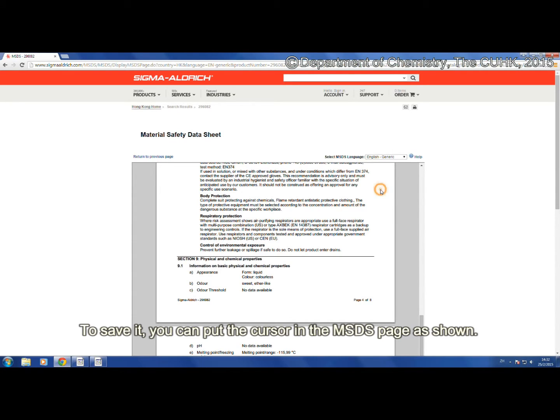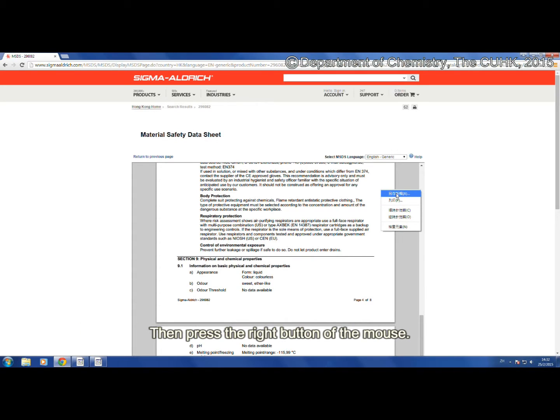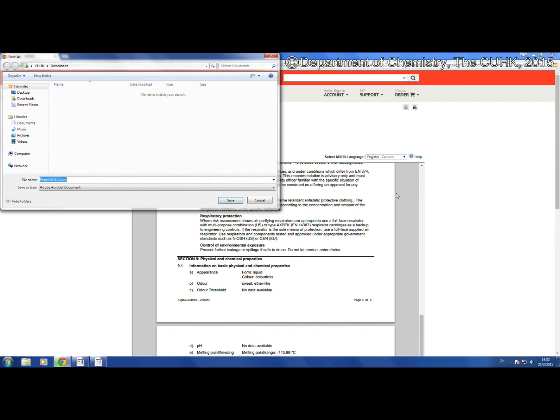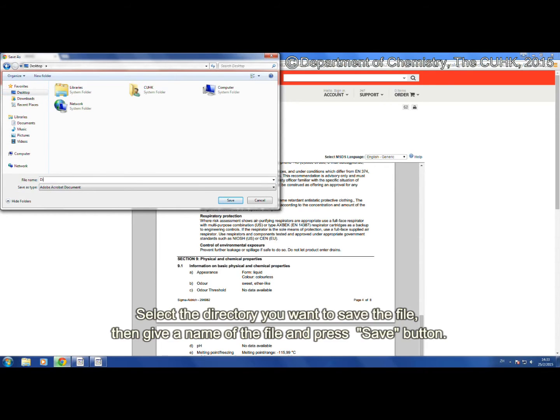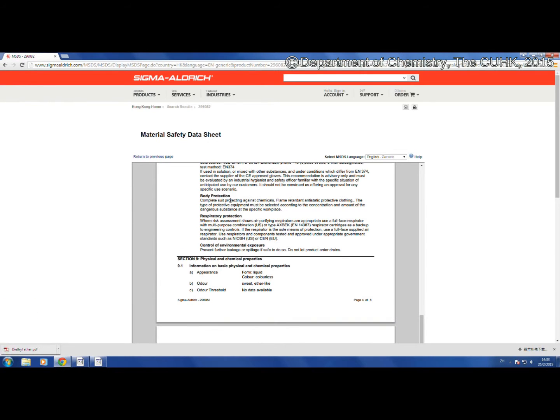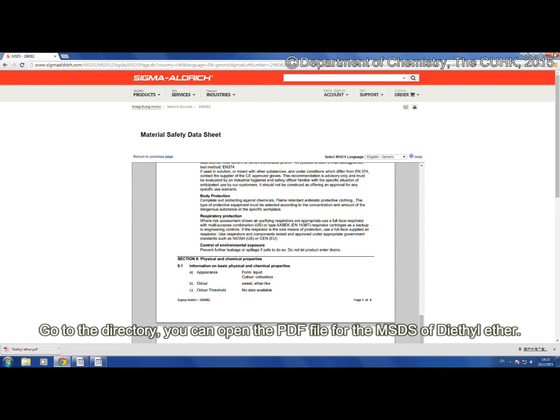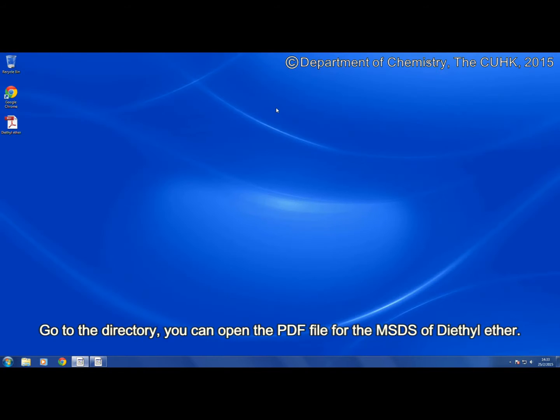To save it, you can put the cursor in the MSDS page as shown, then press the right button of the mouse. Select Save As to save the PDF file. Select the directory you want to save the file in, then give the file a name and press the Save button. Go to the directory. You can open the PDF file for the MSDS of diethyl ether.